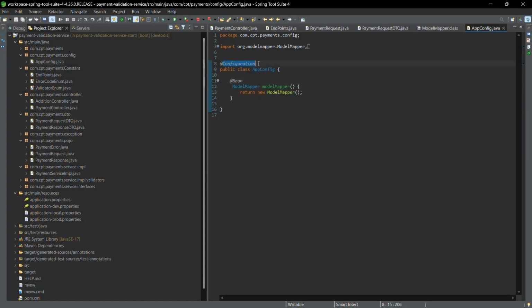@Configuration is used to put our predefined built-in Java class into a Spring Bean. So what is a Spring Bean? The IOC container. Let's understand this.